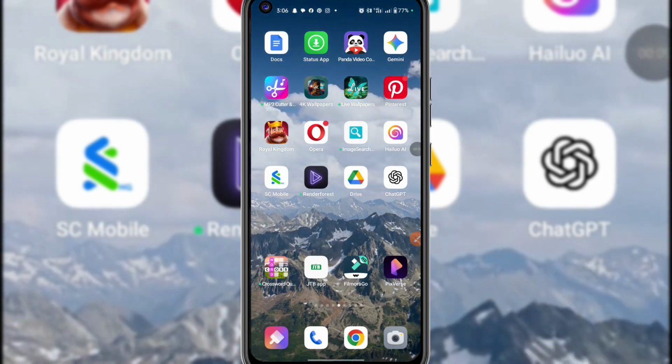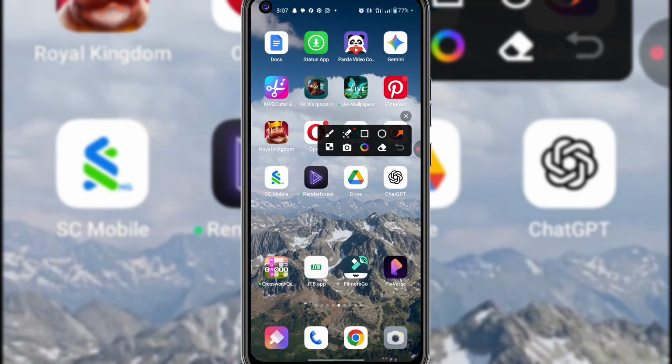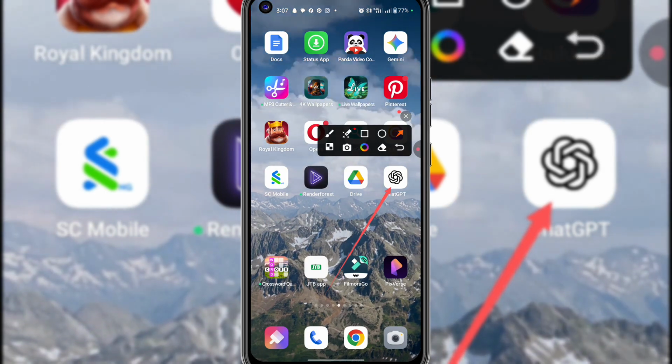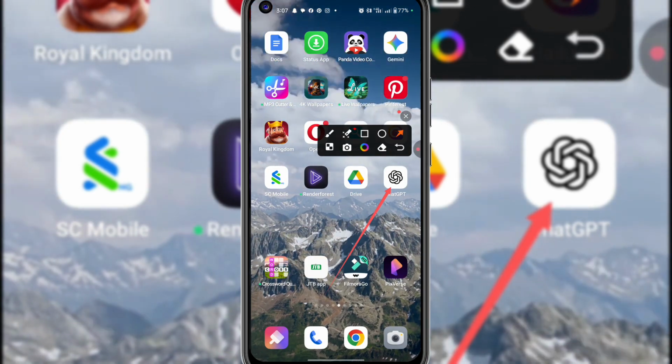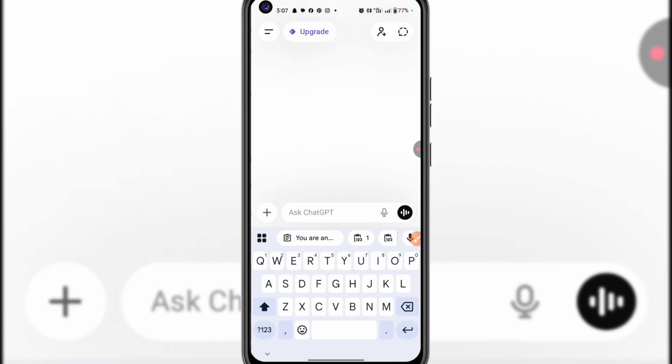Alright, so welcome to my phone. Now, the first thing that we need to do is to head on to ChatGPT. This is ChatGPT here, so click on it. If you don't have it, just go to Play Store and search for ChatGPT and download their app, or you can use their web version. Once you click on ChatGPT, it's going to bring you to this interface.